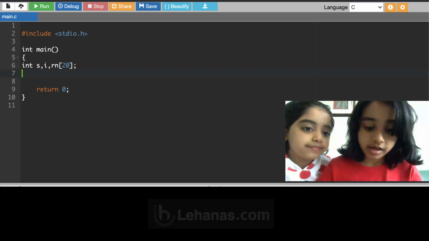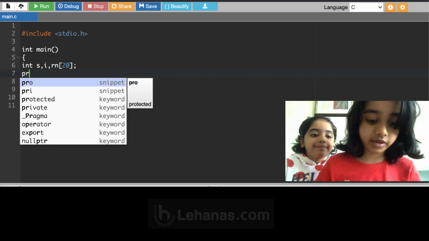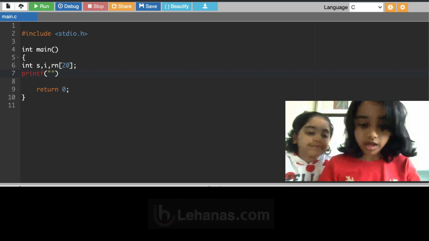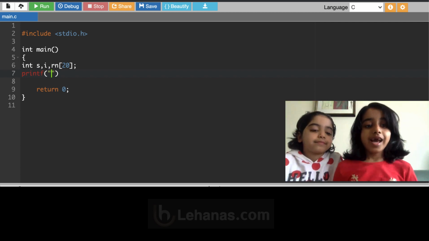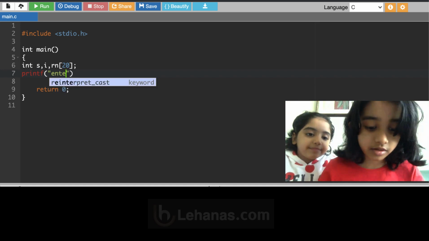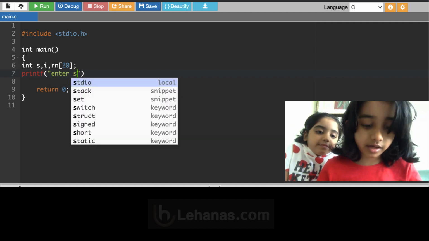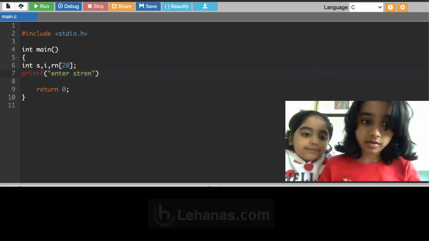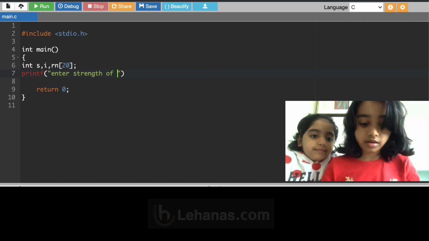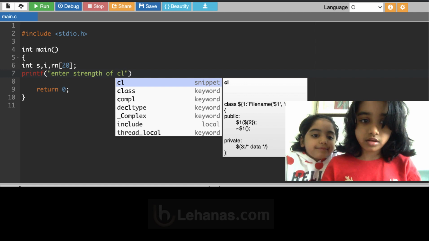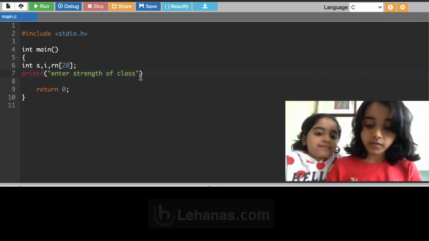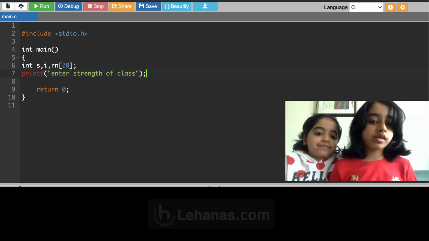So now we are going to do printf. Printf is an output function. It is used to send messages and more. So enter strength of class. Okay. Semicolon. Semicolon is used to close the statement.